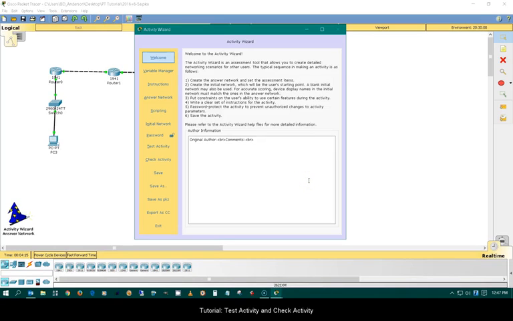Tutorial: Test Activity and Check Activity. This tutorial explains how to use the test activity and the check activity features to create a reliable activity.